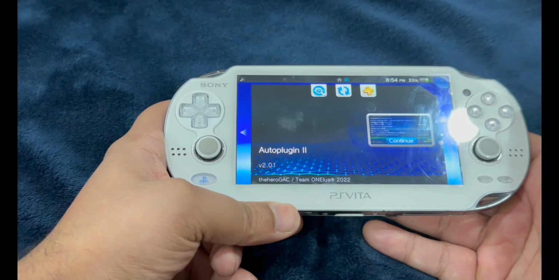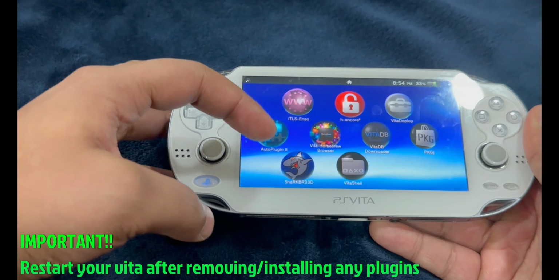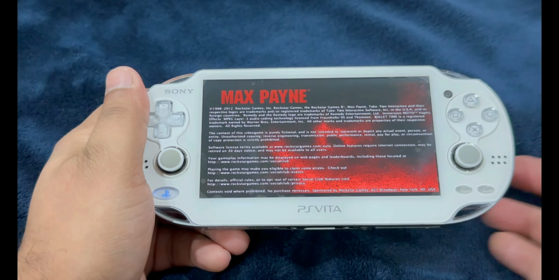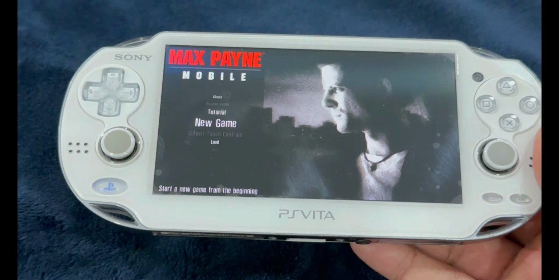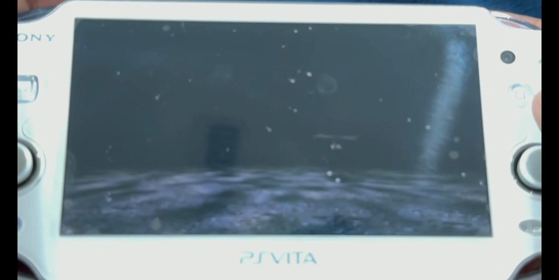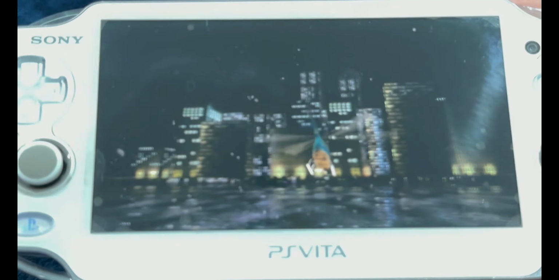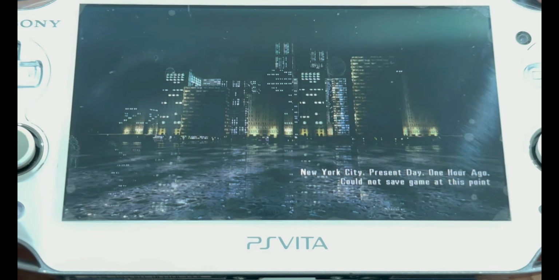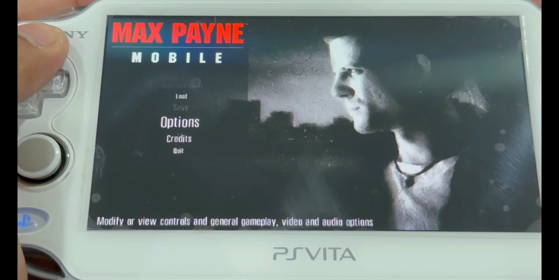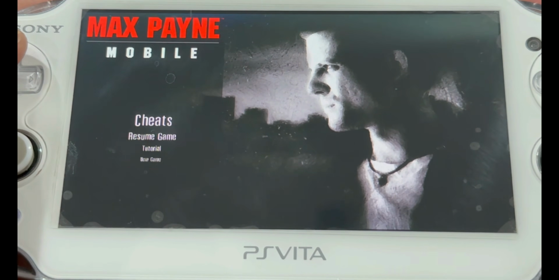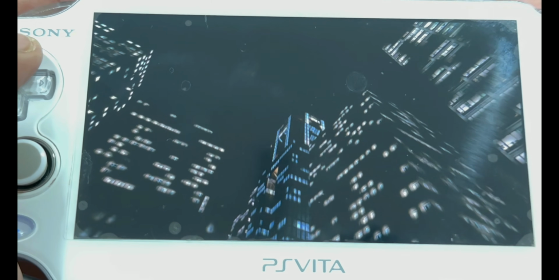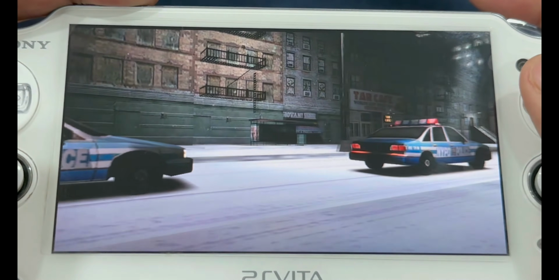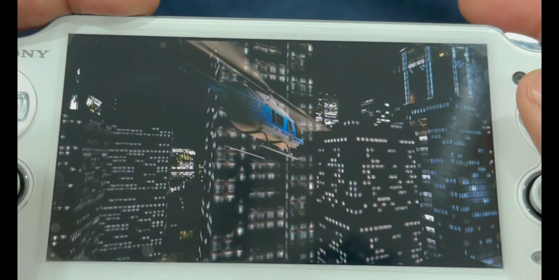After that, just go ahead and exit out of AutoPlugin II, and now it's time for us to run Max Payne, and it's going to run flawlessly. There you go, Max Payne on the PlayStation Vita. We are in the cinematic section of the game, which is part of the in-game. There's no lags or anything like that I can see.